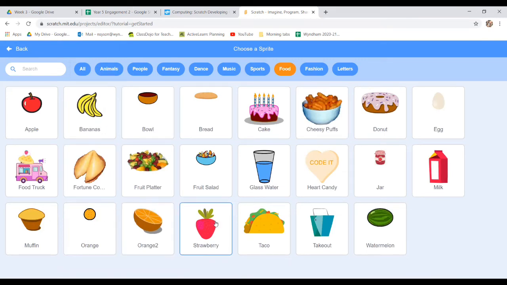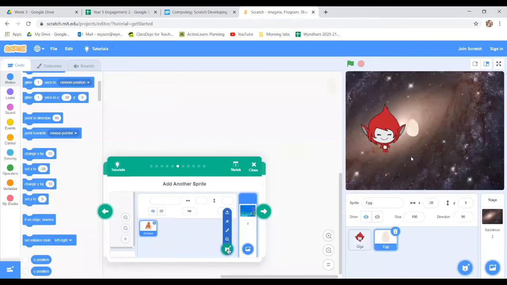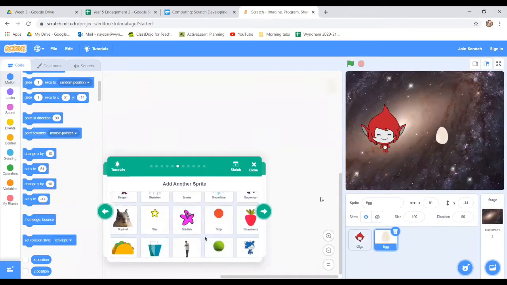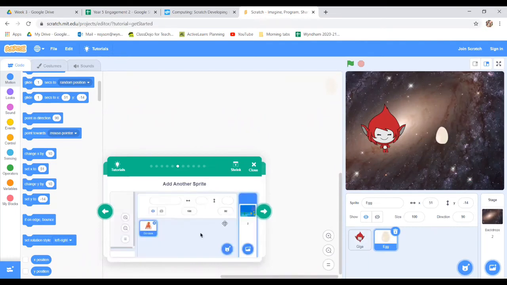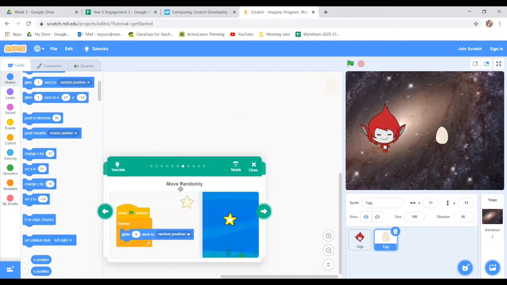I'm going to go for an egg. Okay, so my alien really, really loves to eat eggs. So all I've done is followed that instruction. I've now got my egg. Okay, now the whole point of the game is we want it to move randomly around the screen so that my sprite can actually chase it.